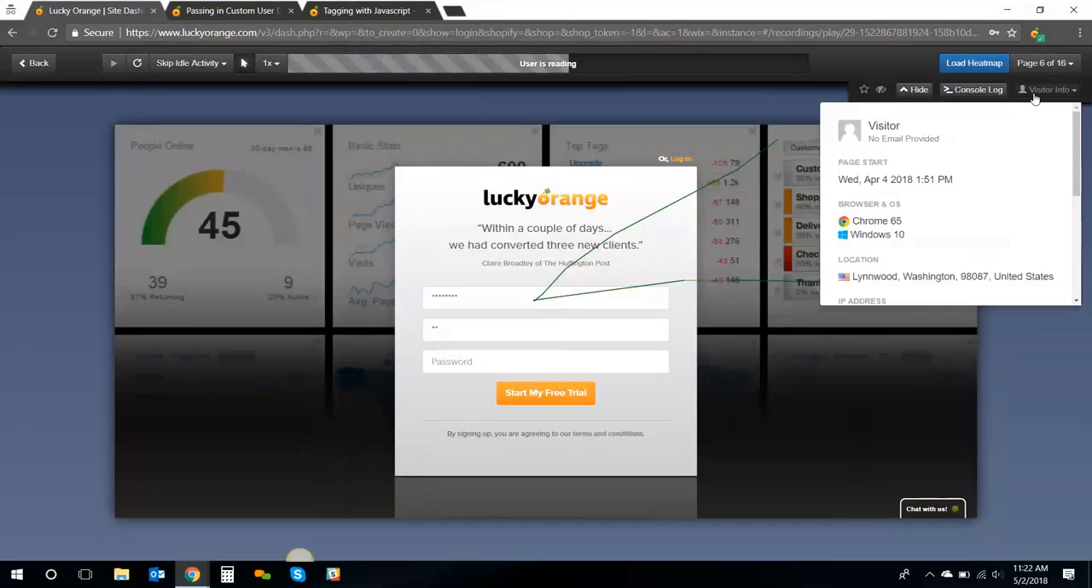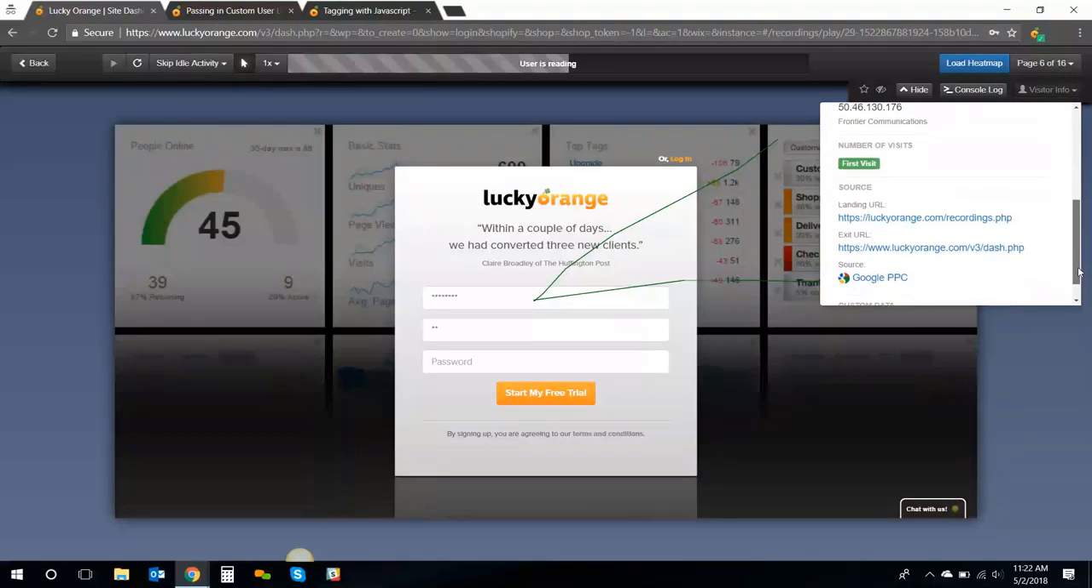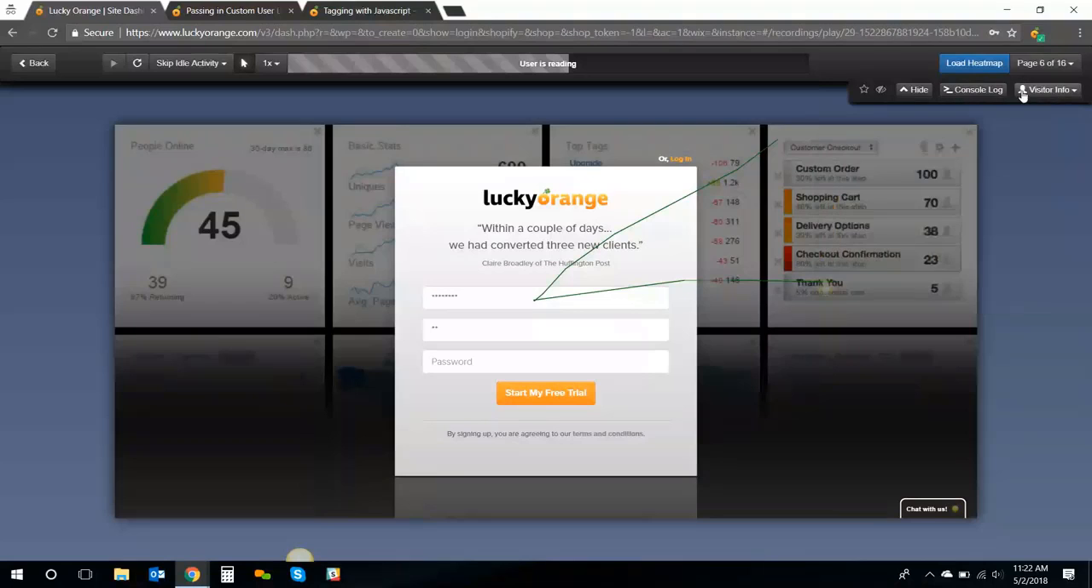You will also be able to pull up visitor info. So if you want to see who that visitor was, what browser they were on, location, any information about the user, you can see that right within the recording as well.